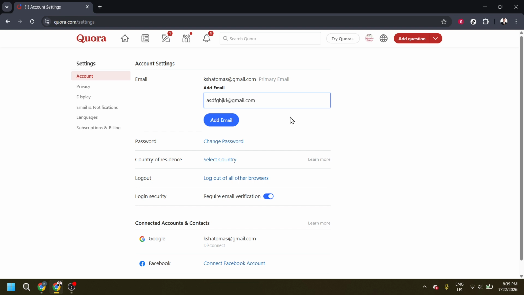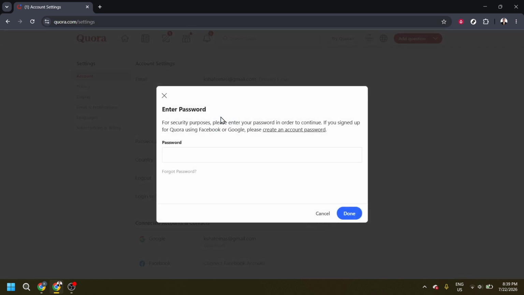When the email address is entered, click on Add Email. That submits the new address to your Quora account settings. In many cases, Quora may send a verification email to confirm that the address belongs to you, so be sure to check your inbox if prompted. If you don't see the message, you may also want to check your spam or junk folder. And that's it. That's how to add an email to Quora.